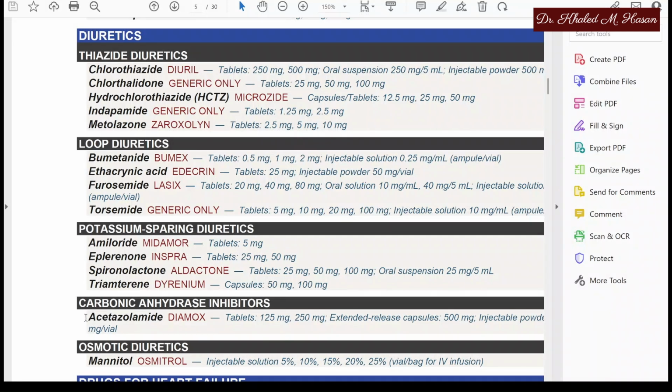Then moving to the carbonic anhydrase inhibitor, we have acetazolamide. Of course, we have more medication here. We have brinzolamide, for example. And the next or last group will be osmotic diuretic, mannitol, Osmitrol. If you need more information, I recommend you to review the diuretic lecture on my YouTube channel.